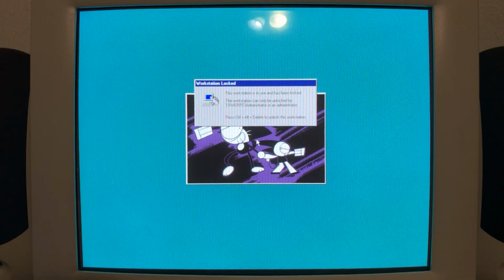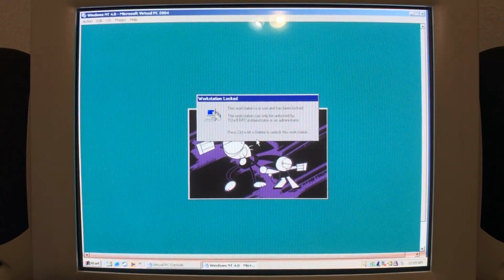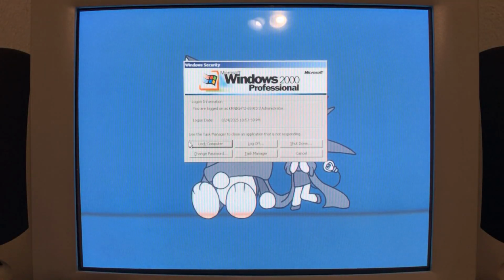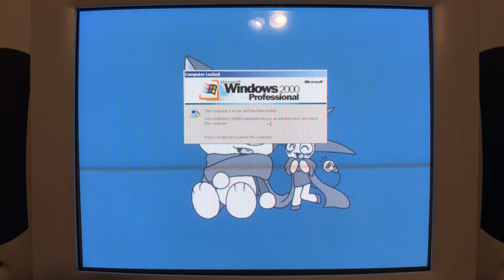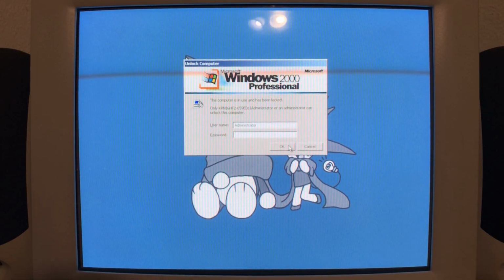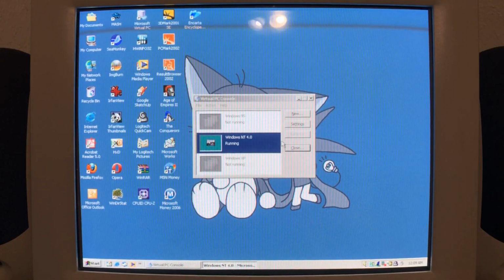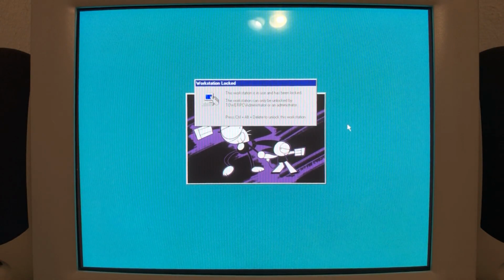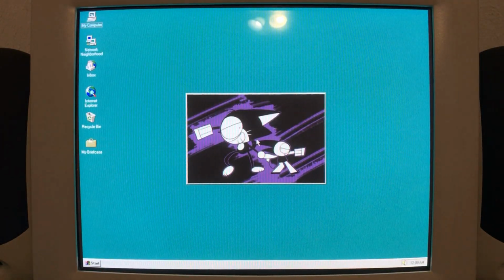I'll demonstrate for you. Lock computer. Yeah, so they changed the word workstation to computer in Windows 2000, obviously. Same as it is.